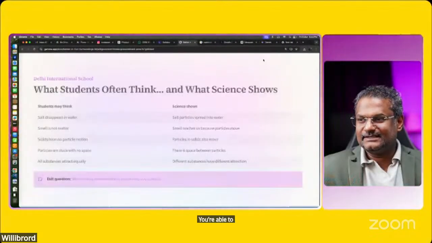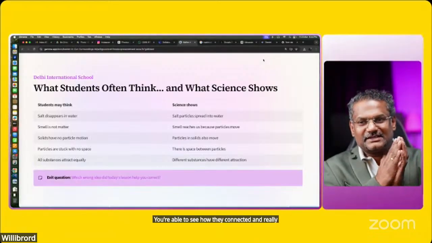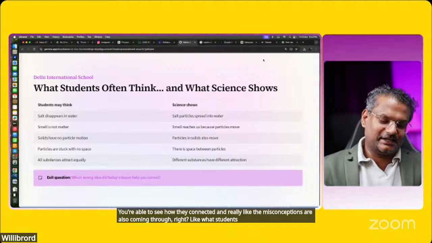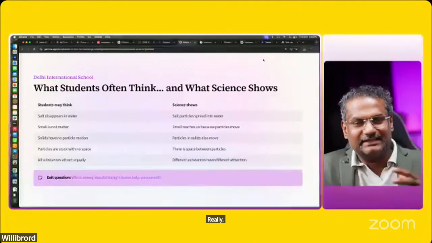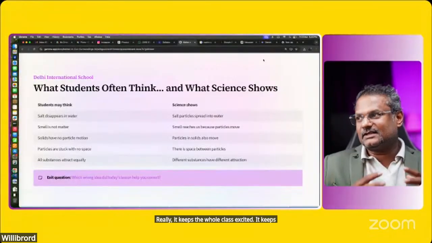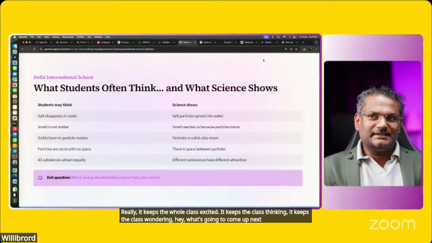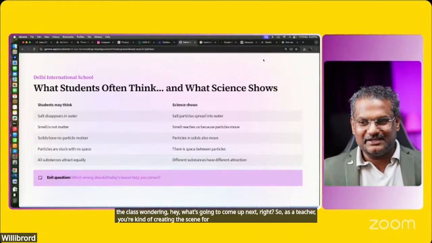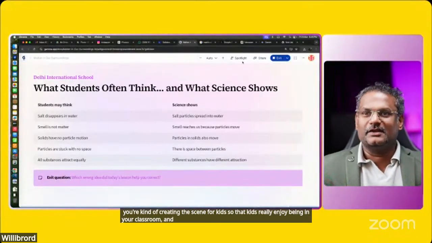You're able to see how they're connected. And really, the misconceptions are also coming through, right? Like what students may think and what science shows. So really, it keeps the whole class excited. It keeps the class thinking. It keeps the class wondering, hey, what's going to come up next, right? So as a teacher, you're creating the scene for kids so that kids really enjoy being in your classroom and they enjoy learning and doing so much better.